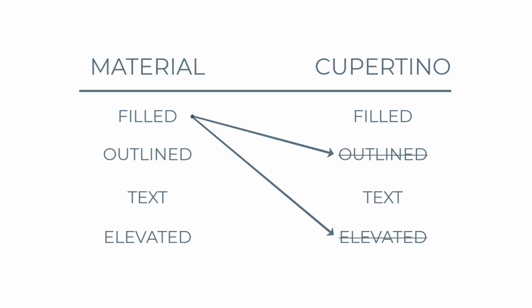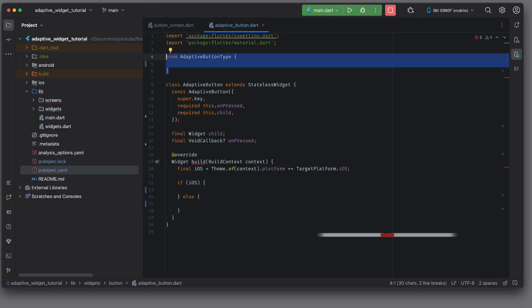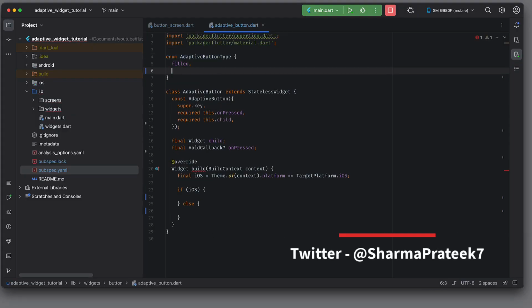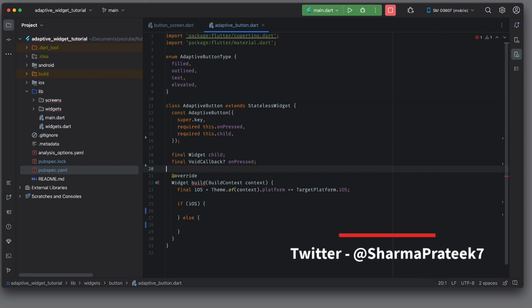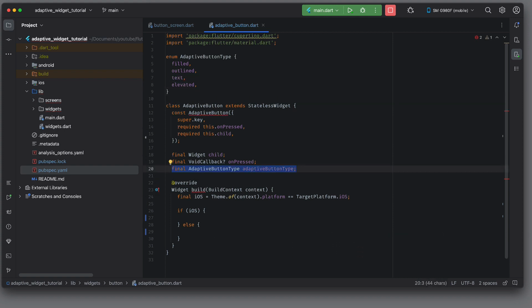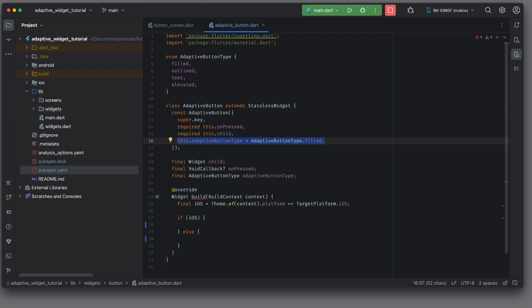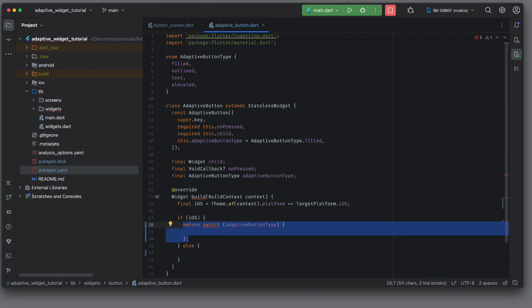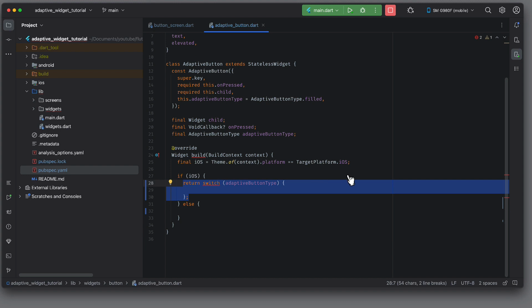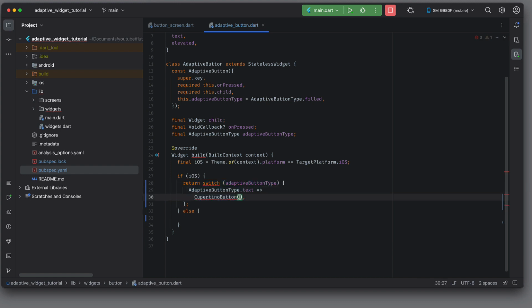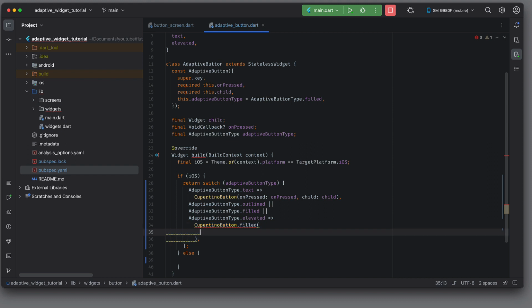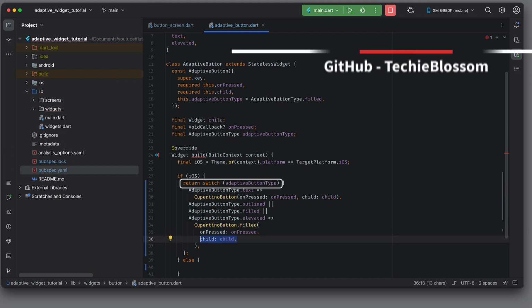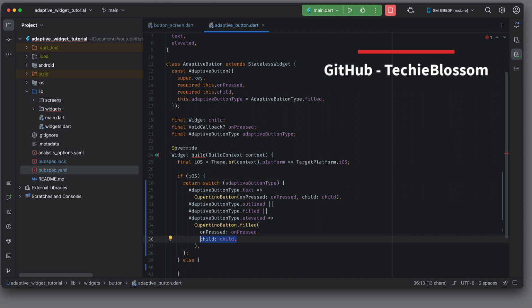Let's get back to the code. I will create an enum adaptive button type and define four values for each button type. Then this type will come as an attribute from the caller. It's good to keep filled as the default button type. Now, when it's iOS, using switch case, we will return Cupertino button when it's text type. For the rest of the cases like filled, outlined, and elevated, we will return Cupertino button.filled type. Notice here that I have used the latest Dart language feature where we can return from the switch statement.